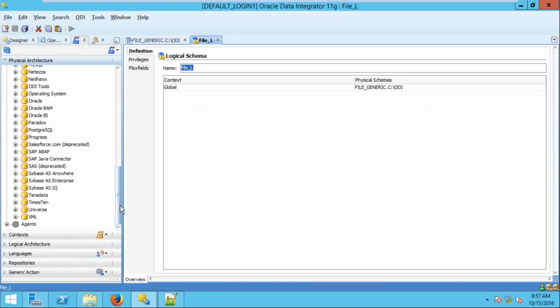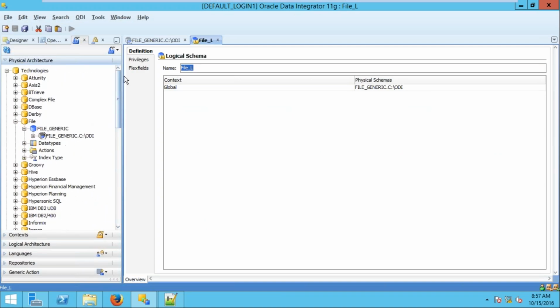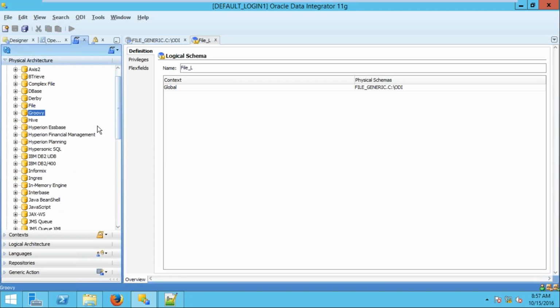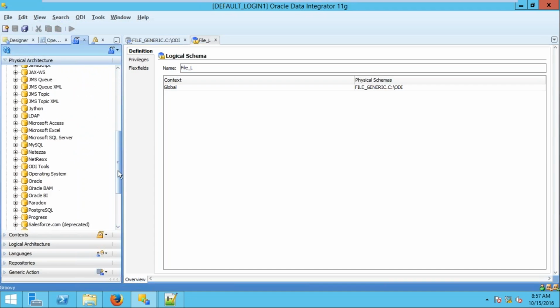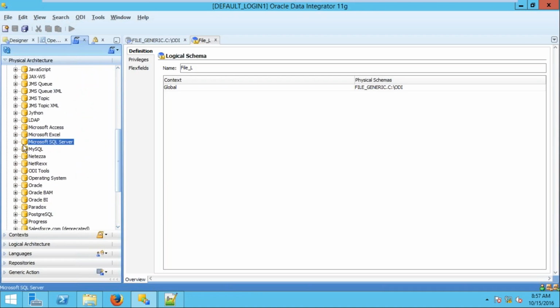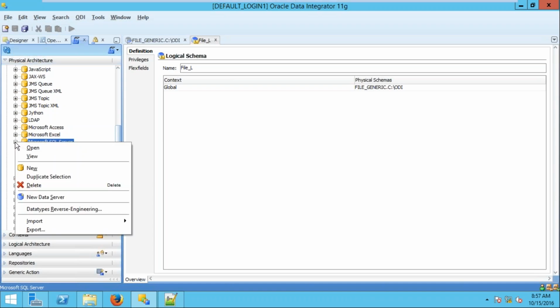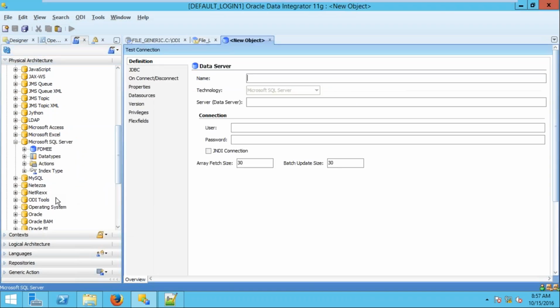What is the database that we are using over here? We have multiple technologies over there. The database would be Microsoft SQL. So go to Microsoft SQL as the target. Here you need to create a new data source, create a new data server. I am just naming it FDME target. The naming convention you can give anything.